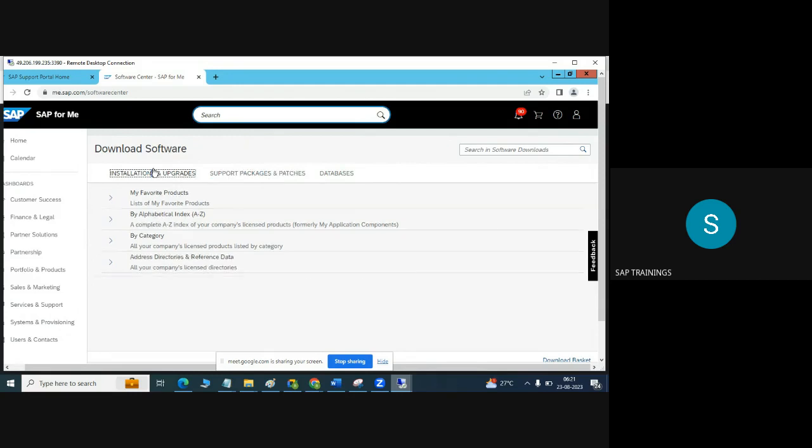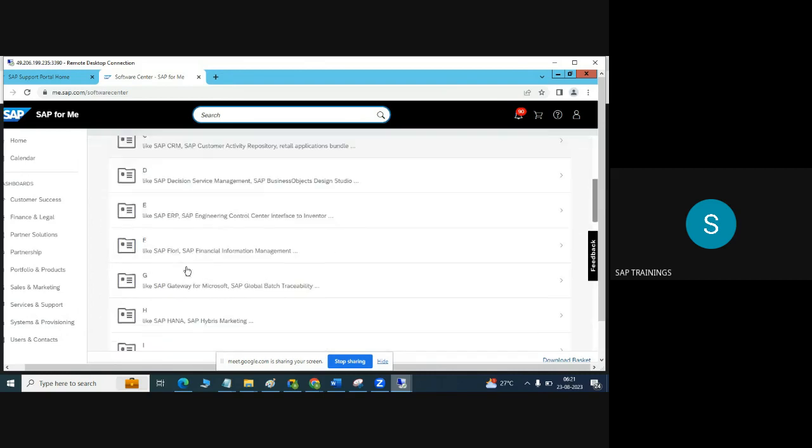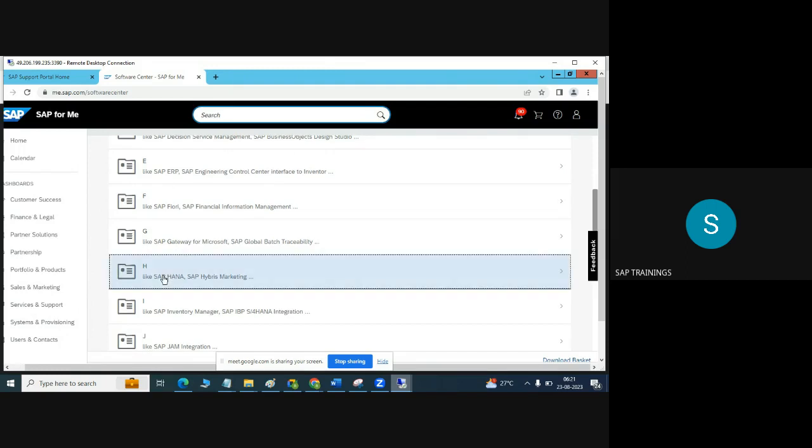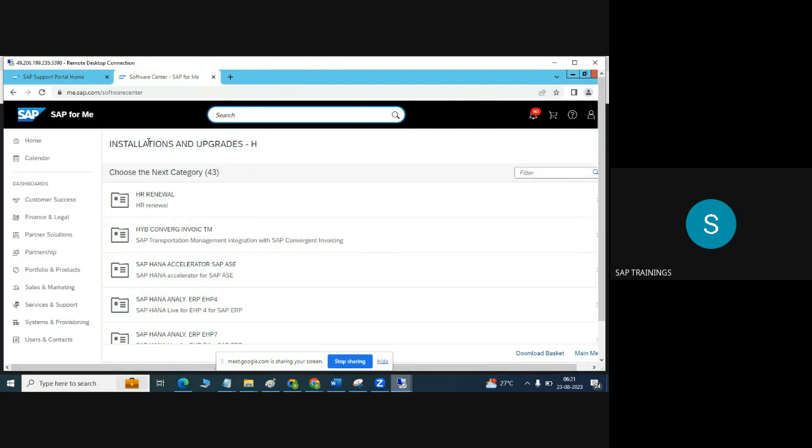Then go to installation and upgrade. Here you can see H for HANA. All the software is categorized in alphabetical order: H for HANA, S for SAP, E for ECC, F for Fiori. That is how they have segregated the categories. Because we are doing the HANA database installation, we have to go to installations and upgrades, and then H for HANA database.